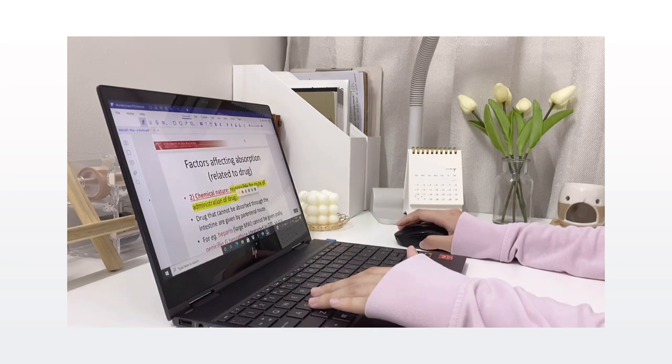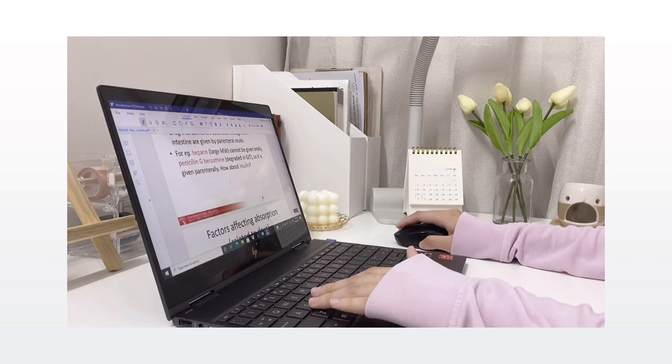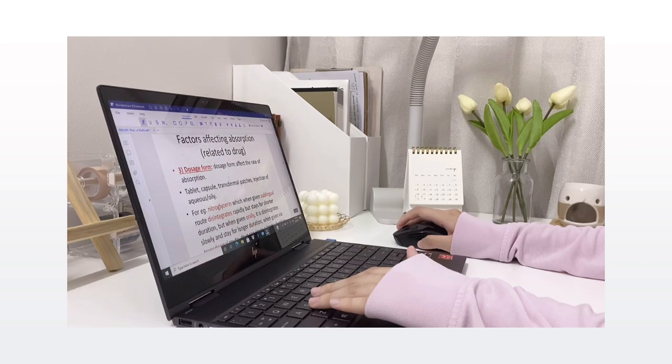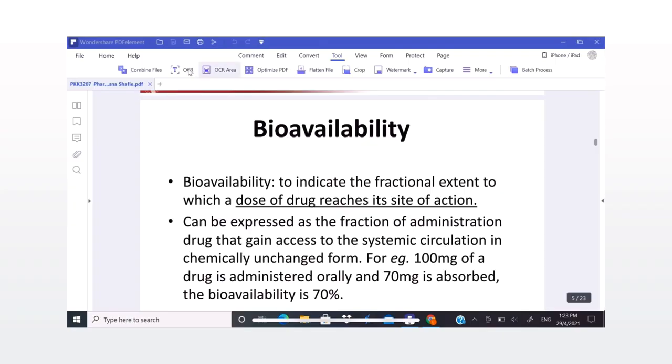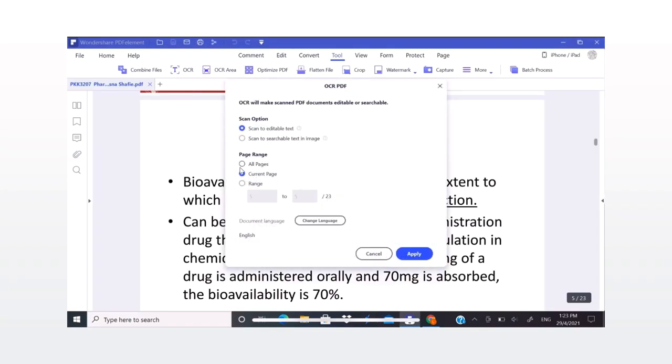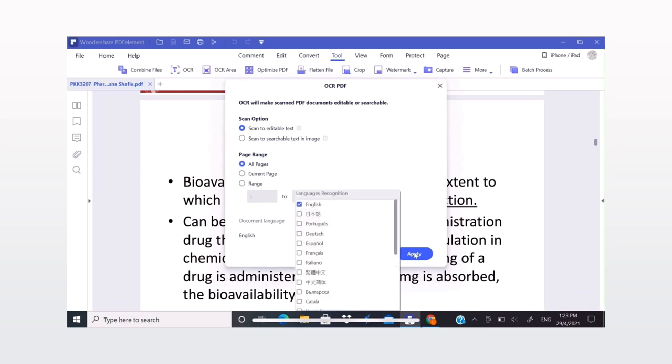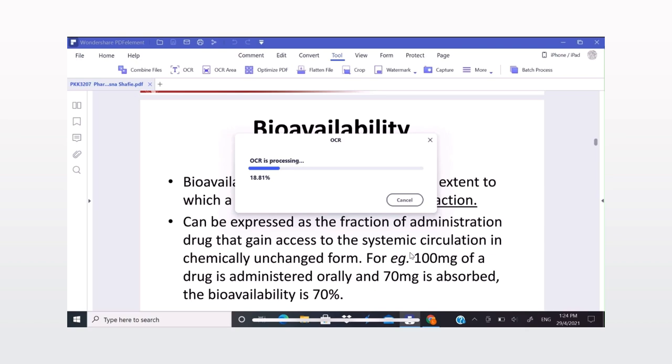I really find it super easy and convenient to use. And I usually use it to highlight and to take down notes during my online classes. So one of my favorite features is the Perform OCR feature, where I can edit texts in PDF documents with just a click of a button. And besides that, it also allows me to choose and change the language of the document.